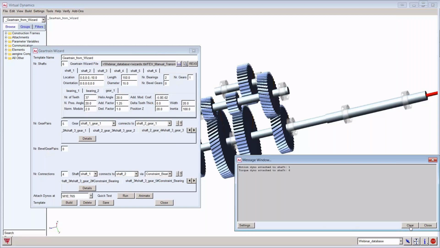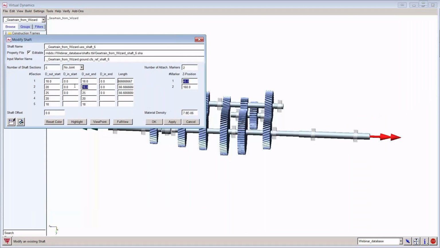So let's talk about fidelity. Let me change the shaft, for example. One of the things which is default is the shaft. I want a shaft with a much higher number of shaft sections. And I also want, let's say, shaft sections with different diameters. I can also have tapers. All the shaft sections can have different lengths, for example.